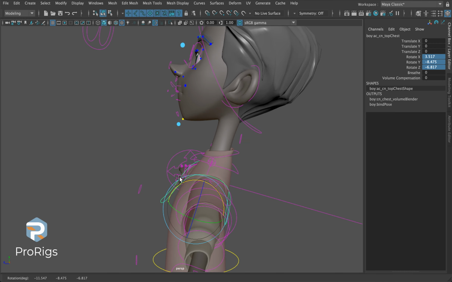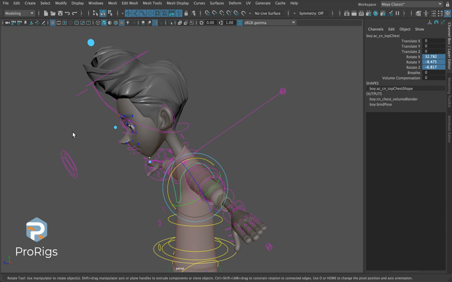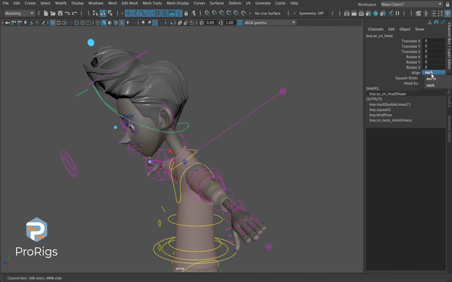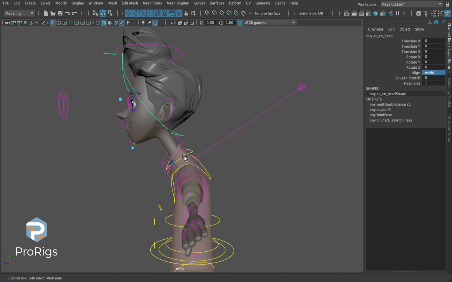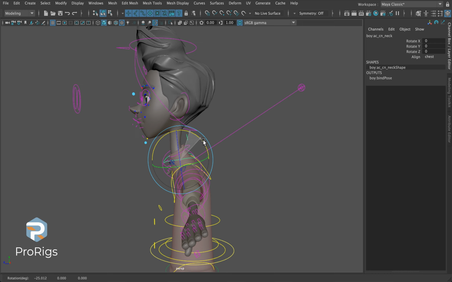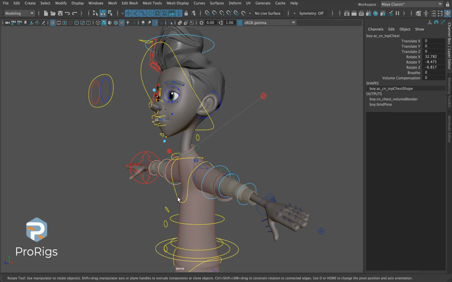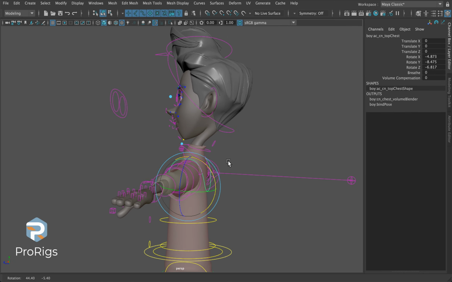However, with the head, I feel that most of the time you would like the head to be its own standalone, so we can use the same align option and switch that to world. This will allow, no matter what we do with the neck or the chest, you will see that the head is always going to try and stay put.